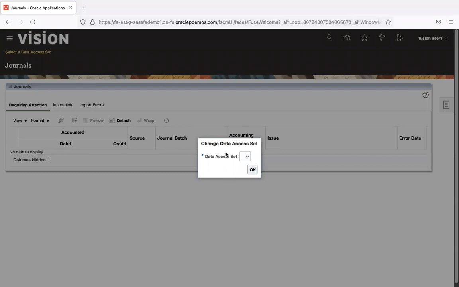And the first thing it asked me to do was pick up a data access set. What is a data access set? You could think of it as a ledger. From a technical consultant standpoint, that's okay. Whenever you create a ledger, a data access set gets created in the backend with the same name.